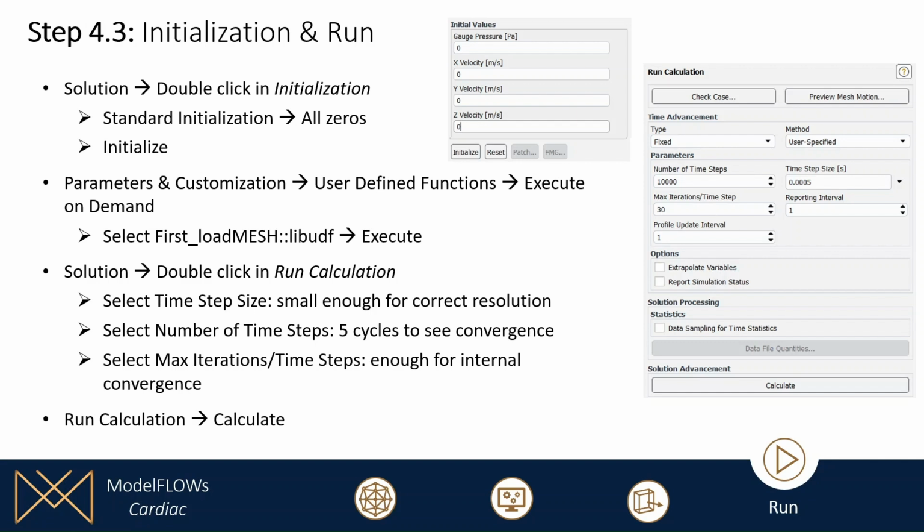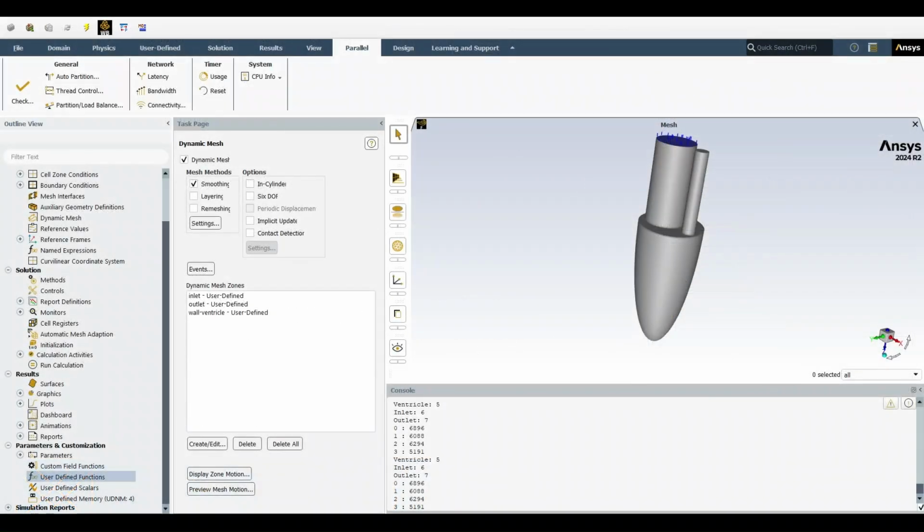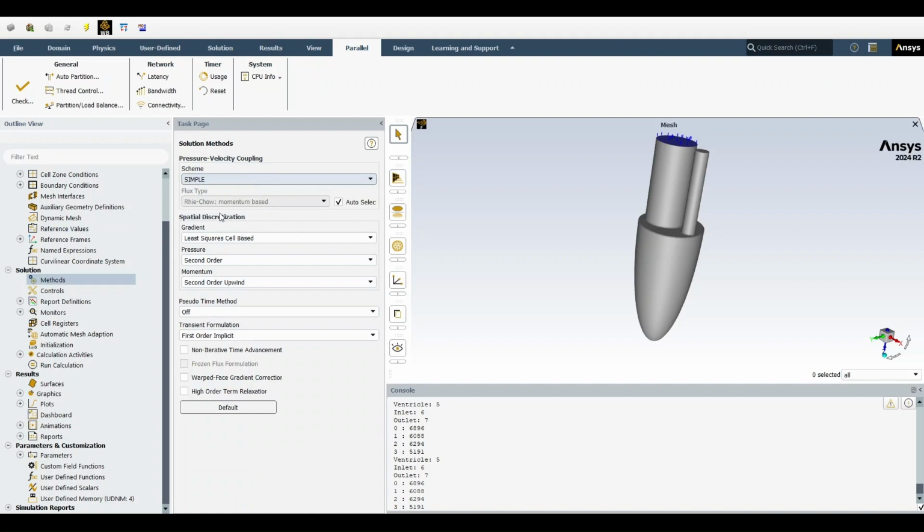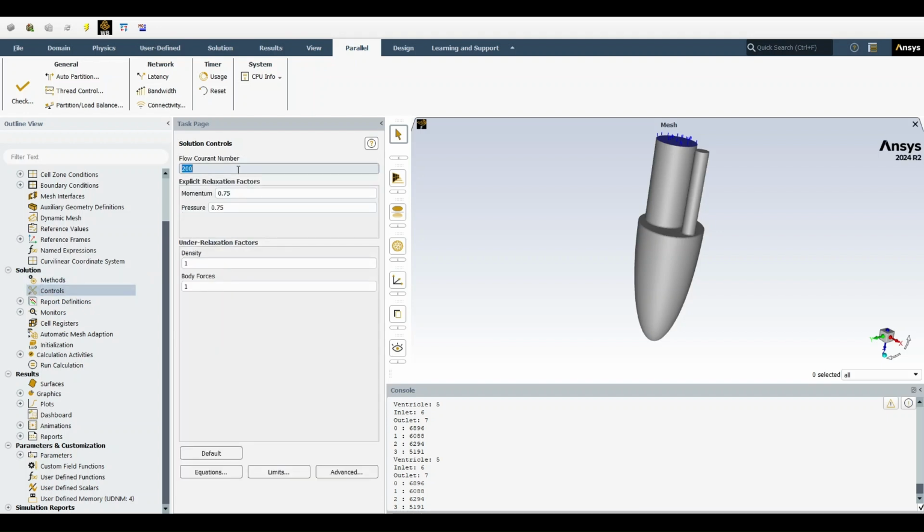So going back to Fluent, we can see here, as we said, first is to define the different methods. So we will use coupled for the velocity coupling. Here you can leave auto select or select yourself the momentum based, the transient formulation second order, and then, as I said, also in the controls we can fix the Courant number here, the initial. So we have 10 there.